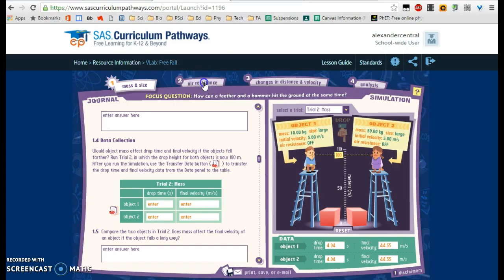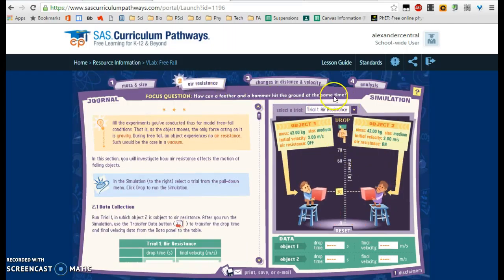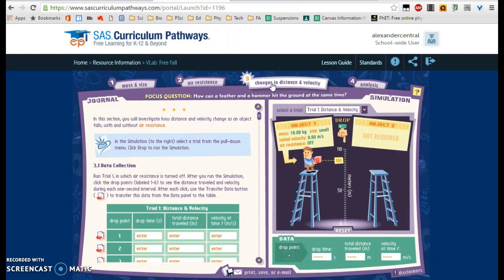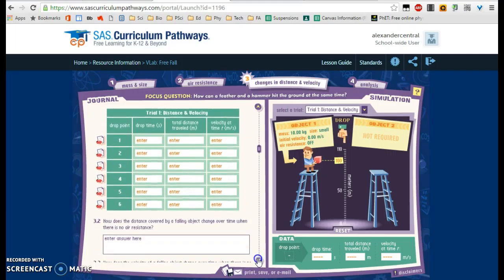There are 4 trials. Then you go to air resistance. Looking at air resistance, you're going to modify the air resistance, and there are 5 trials on that one. You can record that data. We'll change distance and velocity. This one is one object, one person, and you're going to change the different drop times and distance traveled and the velocities and things like that as you check your 2 different trials there. And there are questions to answer as well.